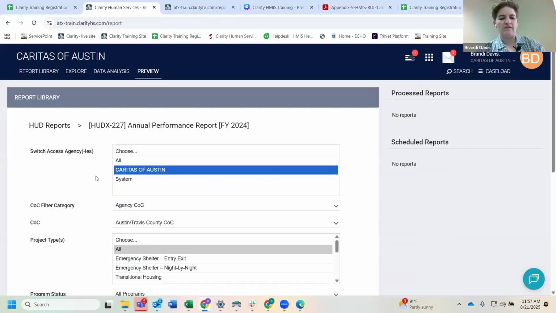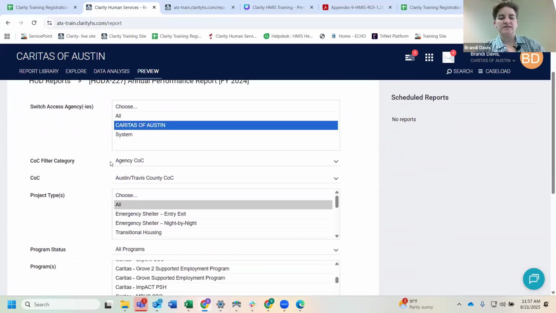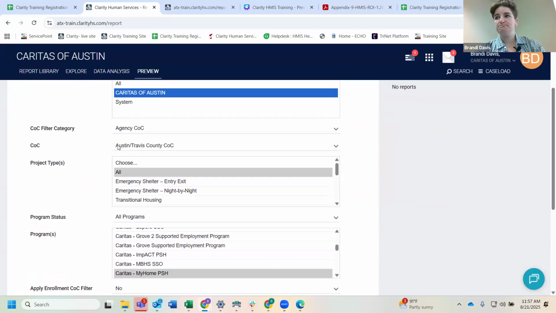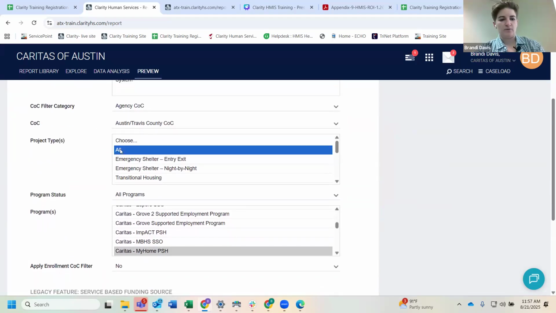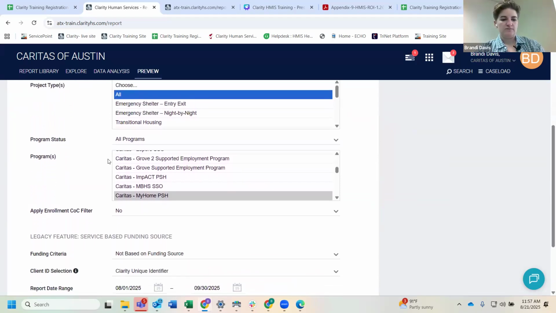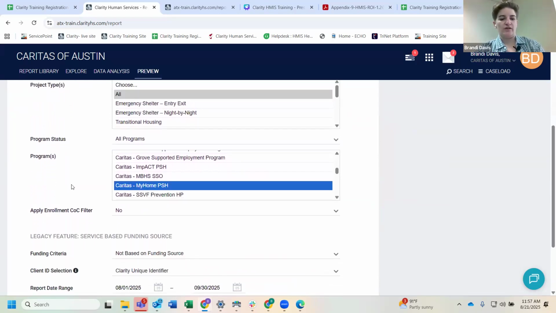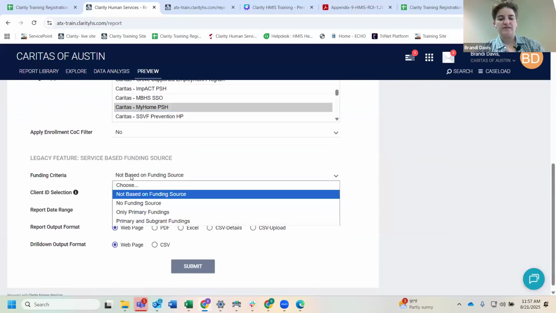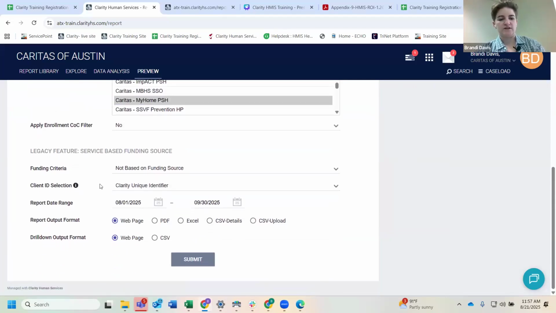And it's really similar. So we'll have our agency selected, agency COC next to COC filter category, Austin Travis County. For project types, we'll select all. For programs, I'm just selecting the program I enrolled the client into. We'll keep this as not based on funding source next to funding criteria. And then for the report date range, I'm doing the same date range. So I'm doing mine for August 1st, 2025 to September 30th, 2025. I'll keep the export as web page. And then at the bottom, once you have all of those prompts completed, we'll click submit.